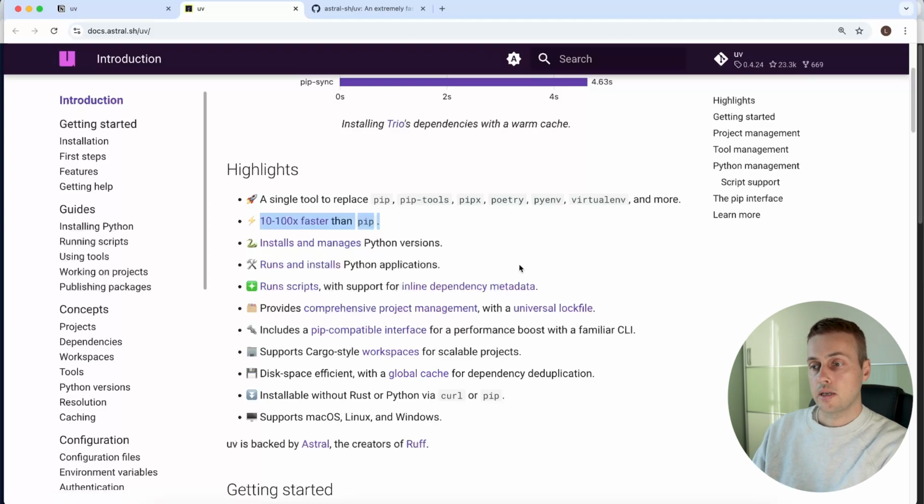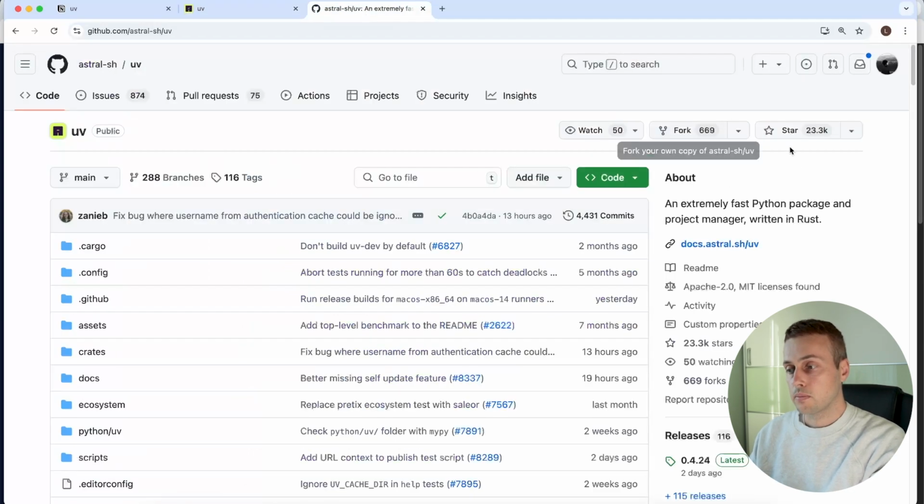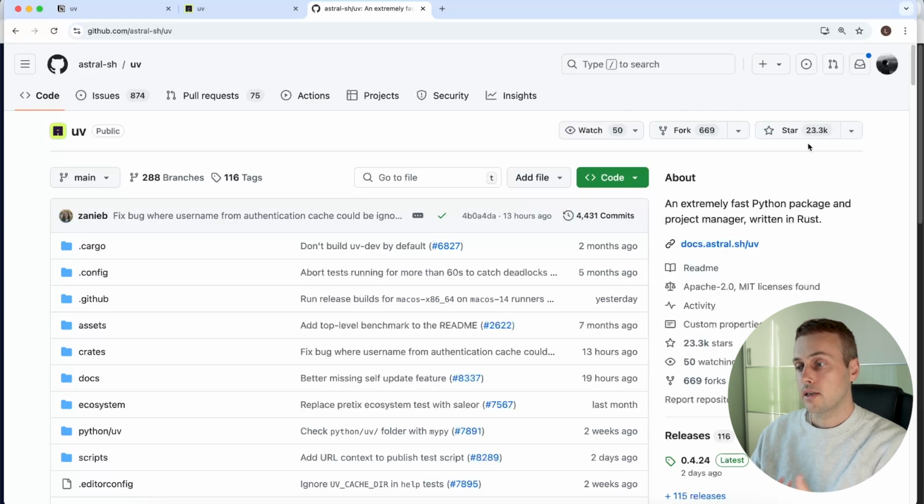Now I've got a link to this page below the video. We're going to take a look at the GitHub page as well. You can see that uv has 23,000 stars, quite a lot of stars for a packaging tool in Python. So it's very popular at the moment, and it's a very new tool. We're going to dive in this video, and we're going to create a project using uv.